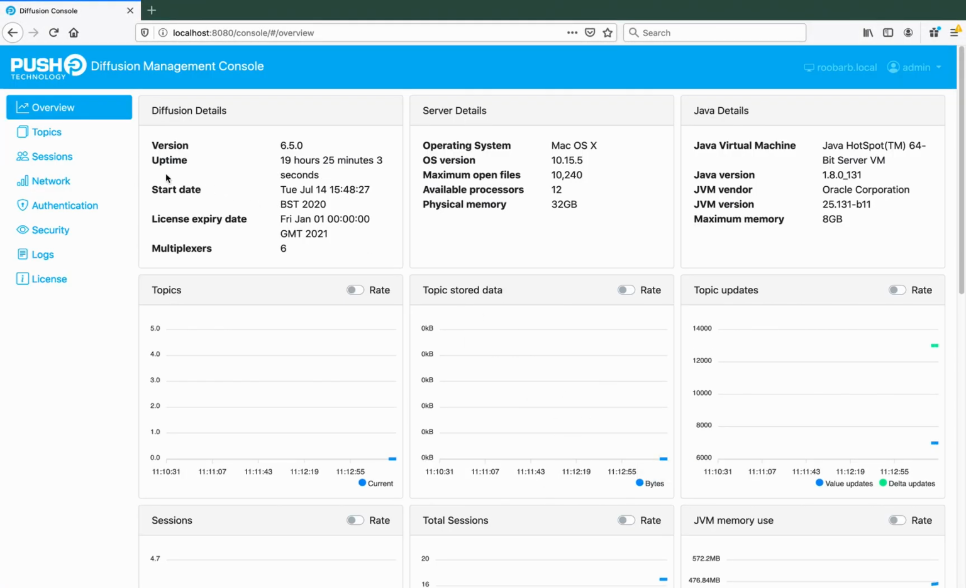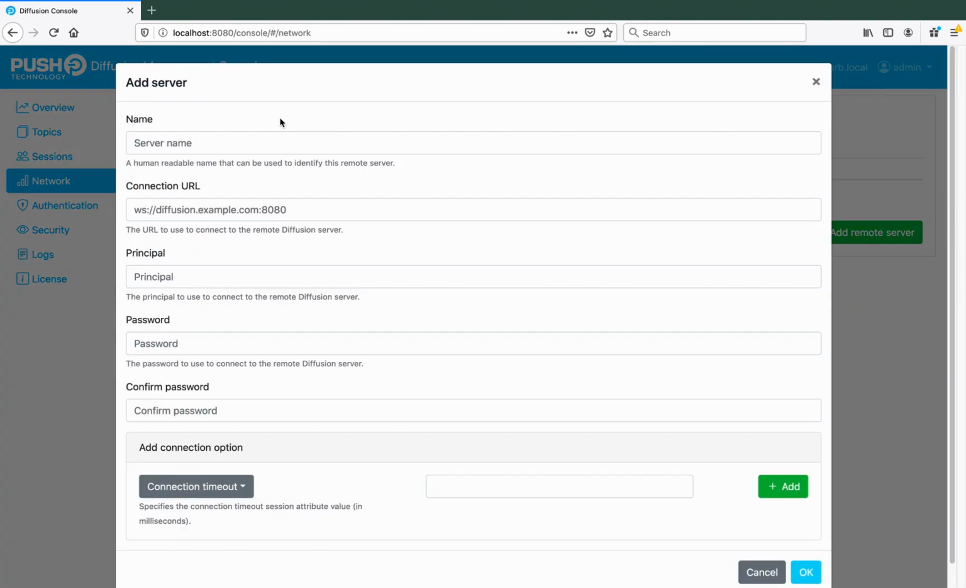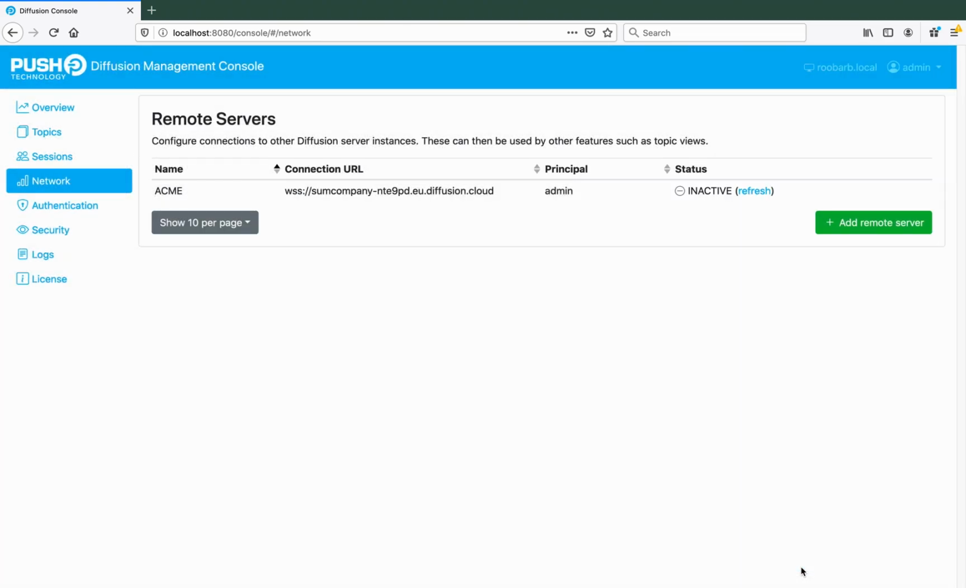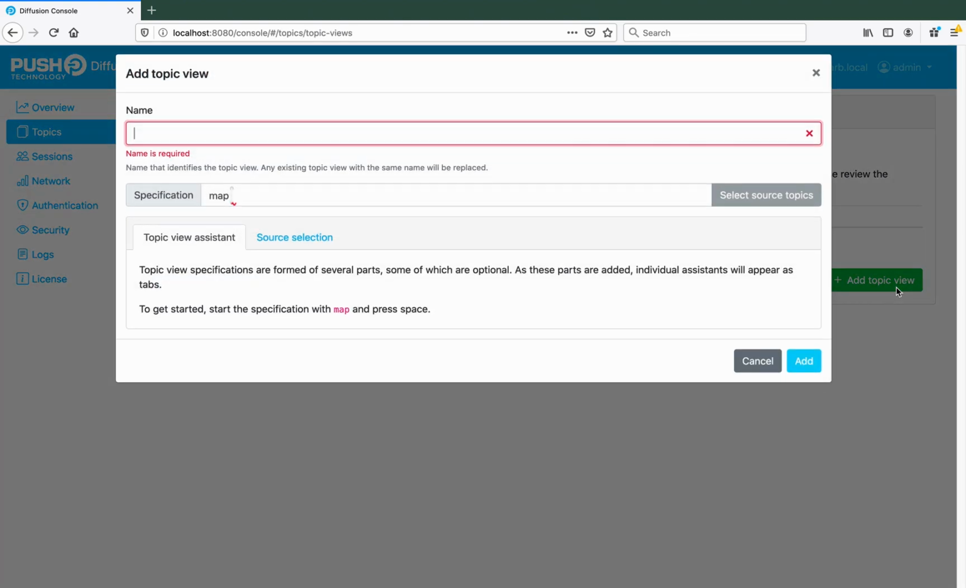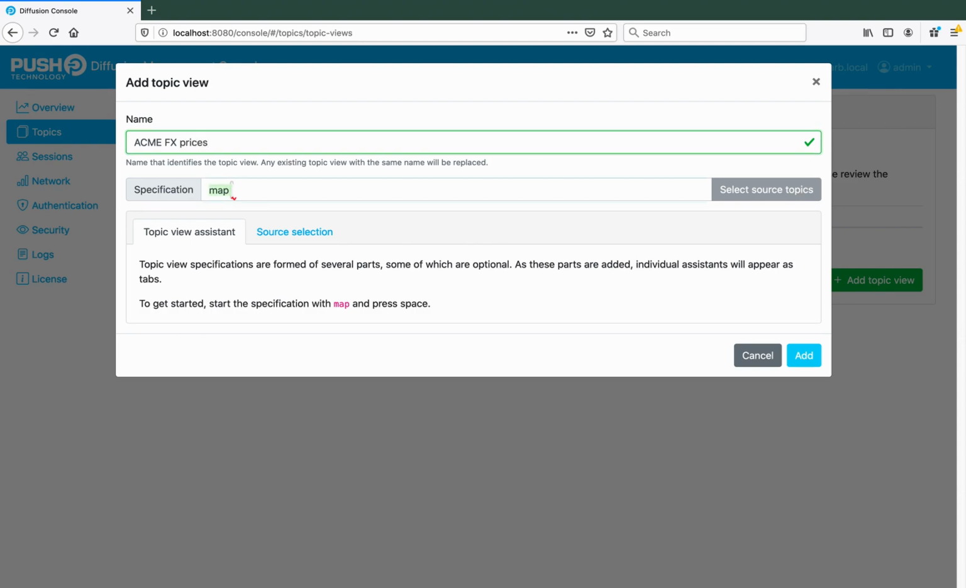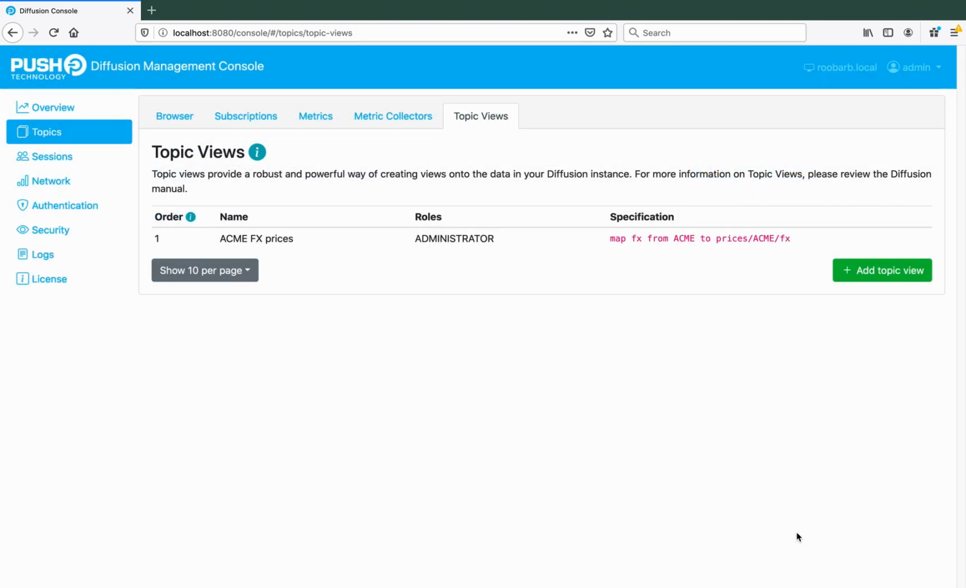First, we tell our local server about the remote server. We shall call this remote server Acme. Next, we enter its location and some suitable credentials. We're using a server in Diffusion Cloud in this example, and you can also connect to Diffusion 6.5 deployed to your own infrastructure. Next, we write our topic view specification. This wires up topic FX from the Acme server to local topic prices Acme FX, so that updates to Acme's data are visible locally and immediately. Let's see the results.